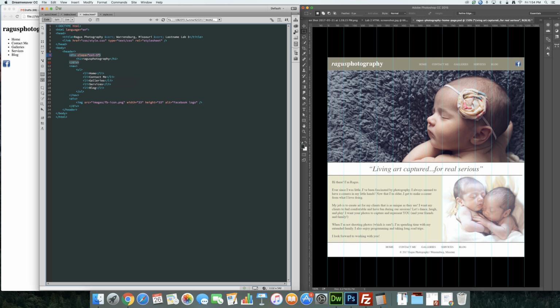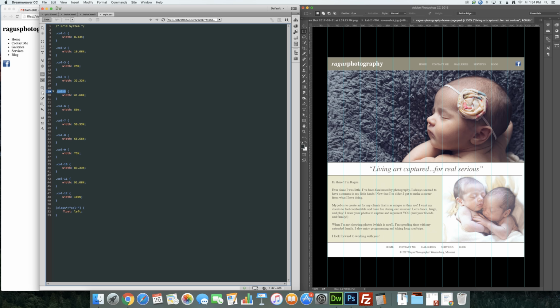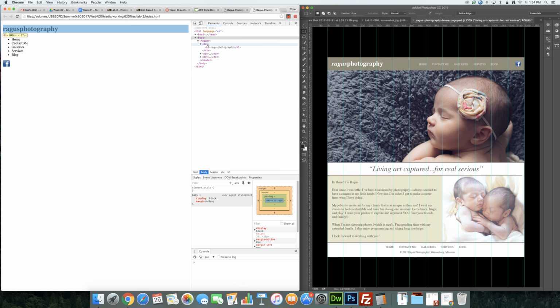Now we are hooking this property that will make this div only 41.66%. Right now, this div is 100% of the width, but now it's just going to be 41.66%. And then we're going to make the other ones shorter, and then with the float property, they can sit side by side.